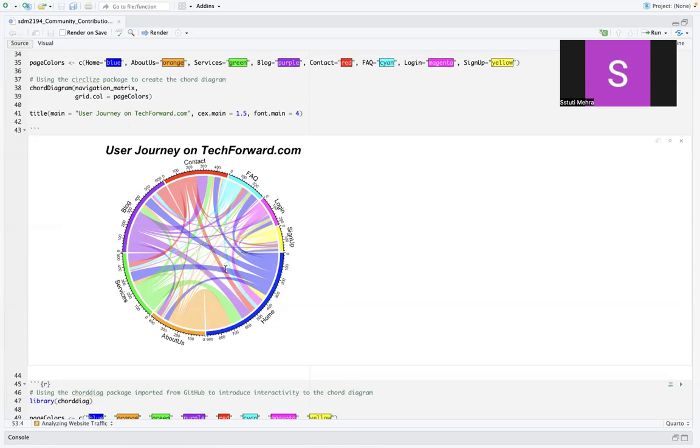On this graph, we can see that where the chords and lines are thicker, that is where the user flows are greater. And if we pick up an example line, such as this red line from contact to home, the line is red because there is more user flow from the home page to the contact page than from the contact page to the home page.